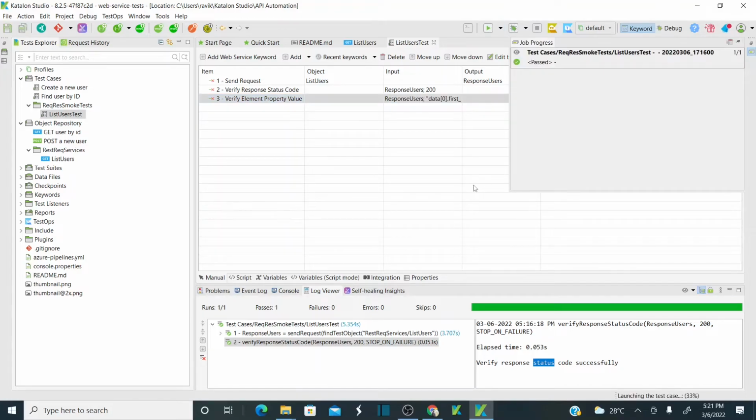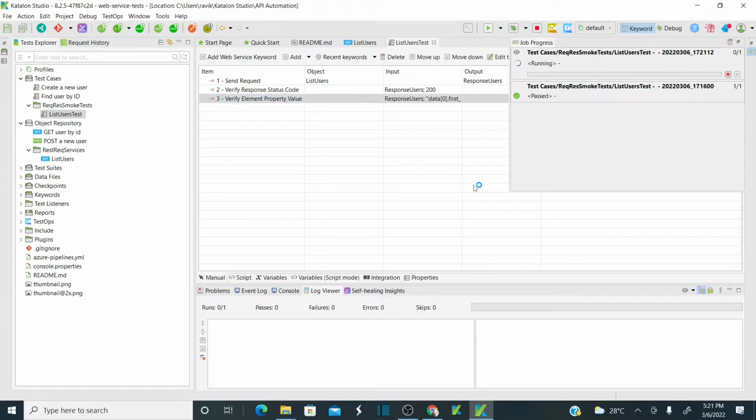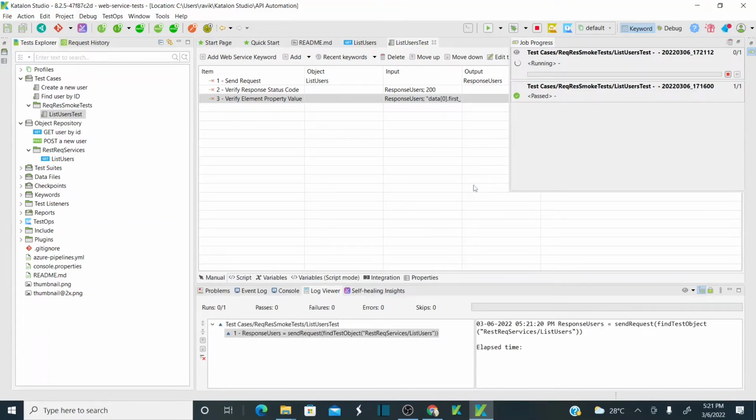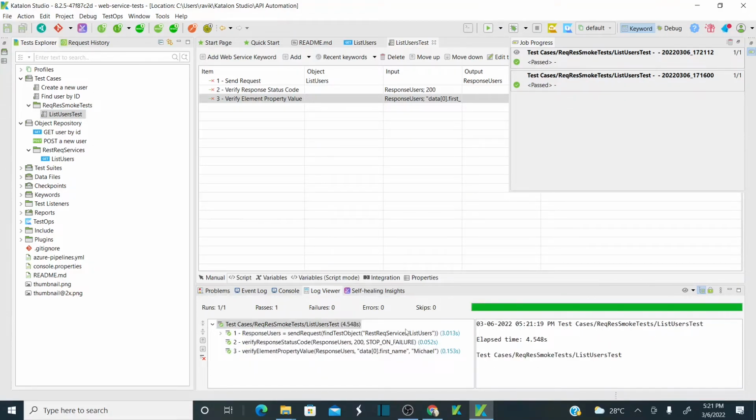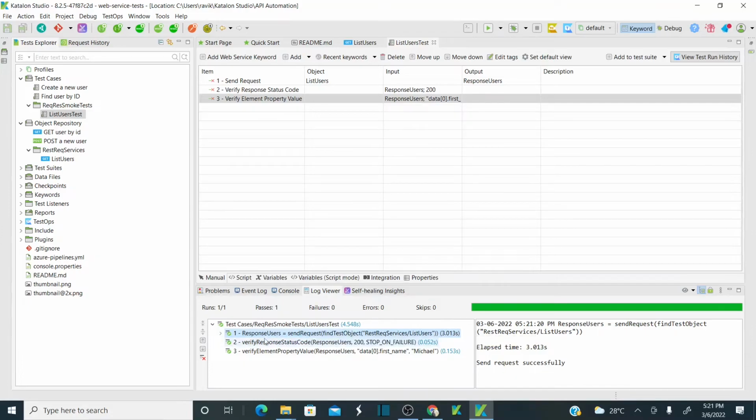So now let's execute this. As soon as we click on execute, it's going to send the request. So if you see here, I can see that the request is sent successfully. 200 is the response code, and what is the element value? The element value is Michael. So if you see here, the data has a Michael as an element value. It's successfully passed, right?